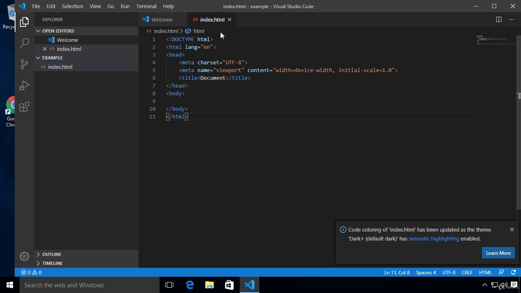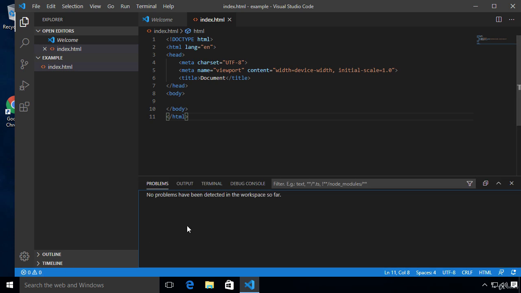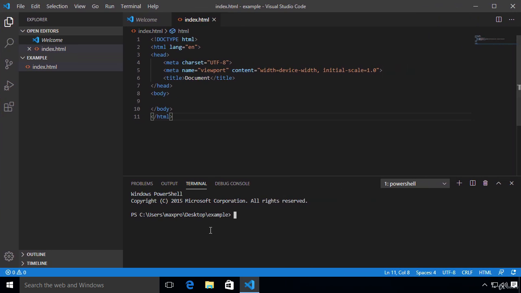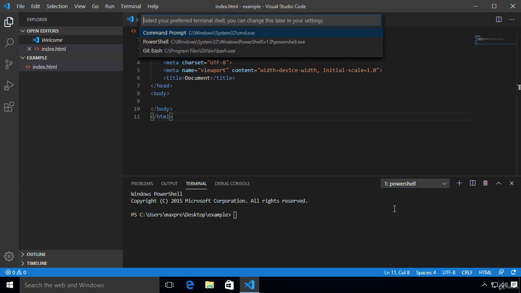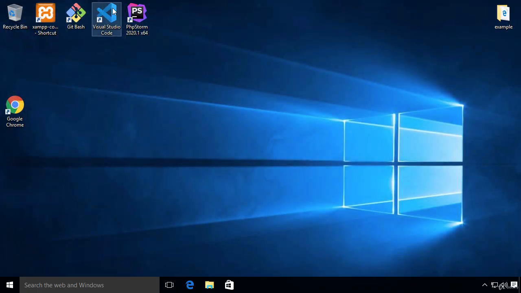And now, another thing that I wanted to show you. If I click right here on the blue symbol, you're going to have your terminal, which is the same thing that you have right here in Git Bash. On Git, you have it right here. Now, what I want you to do here is I want you to click here, select default shell, and click Git Bash. Now, I want you to close this, and I want you to reopen it again.